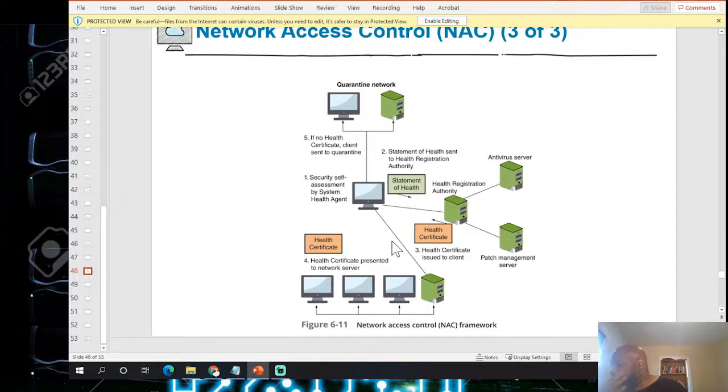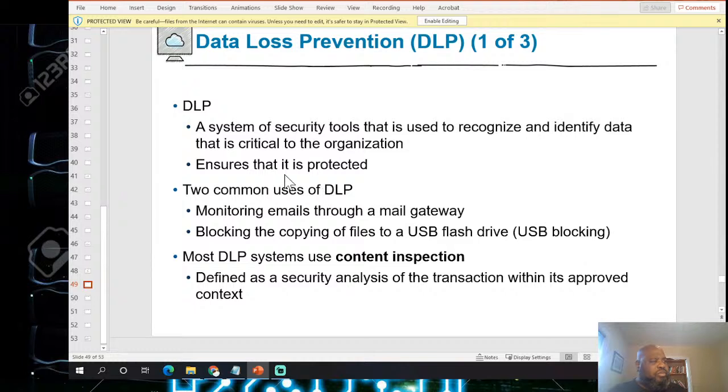He needs to bring his laptop into the office, right? So those are things that NAC does from a health perspective. And Windows Defender is actually great at that, part of that NAC, and making sure you're up to date.